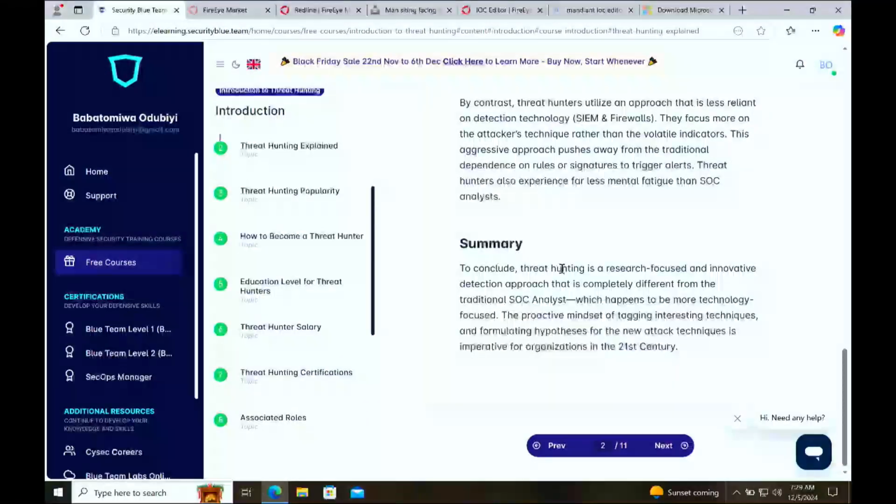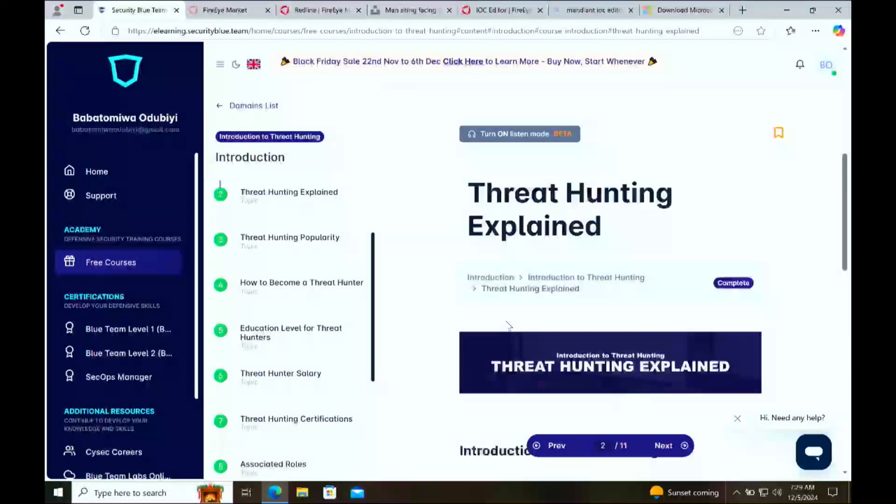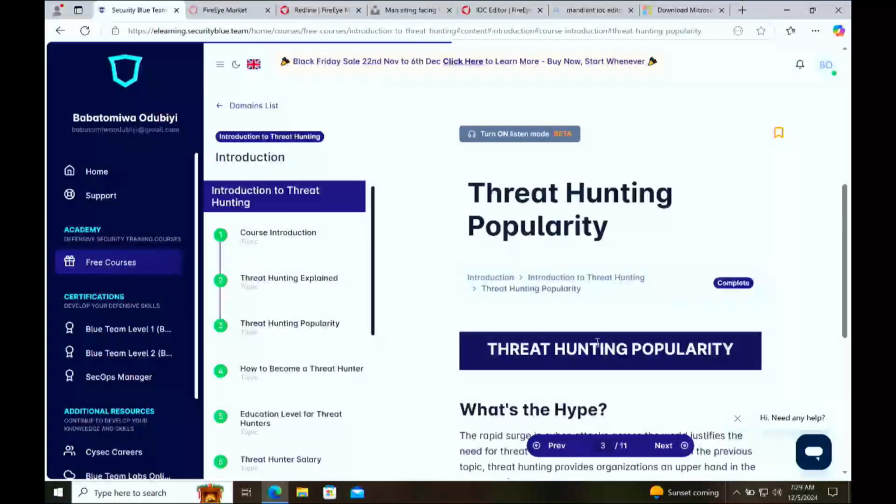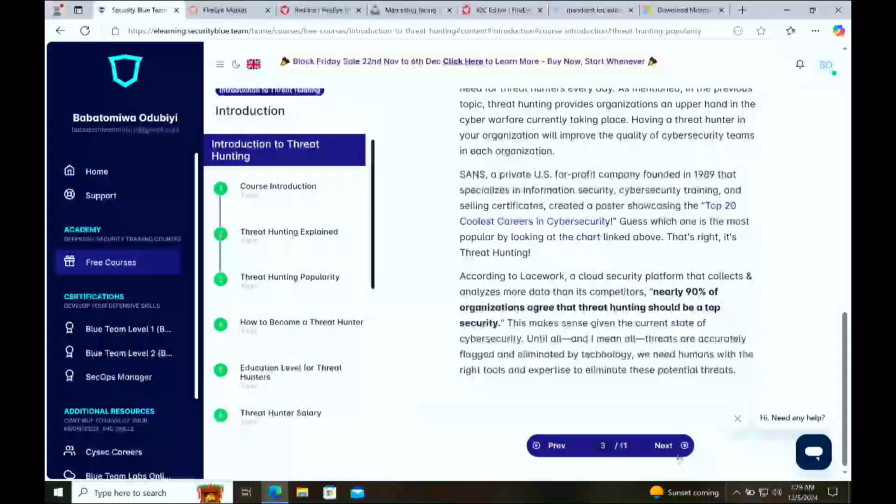So in summary, threat hunting is a research-focused and innovative detection approach that is completely different from the traditional SOC analyst approach, which happens to be more technology-focused, right? The proactive mindset of tracking interesting techniques and formulating hypotheses for new attack techniques is imperative for organizations in the 21st century, right?